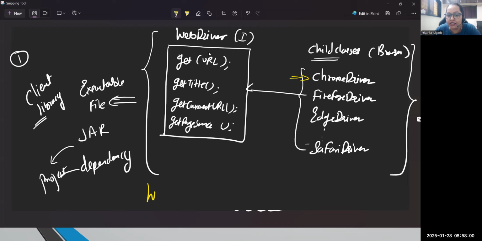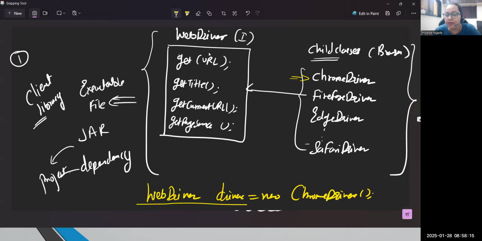So guys, you need to write this statement as an initial statement in your automation logic: WebDriver driver = new ChromeDriver(). What is the meaning of this statement? WebDriver means an interface reference you are creating, and an object you are creating for the Chrome browser. With the help of this, you can access all the methods from the parent, like driver.get, title, everything from that parent, and I will be able to test my app.